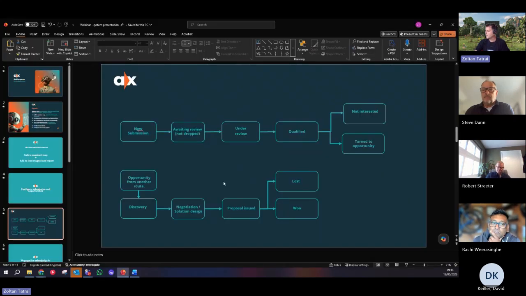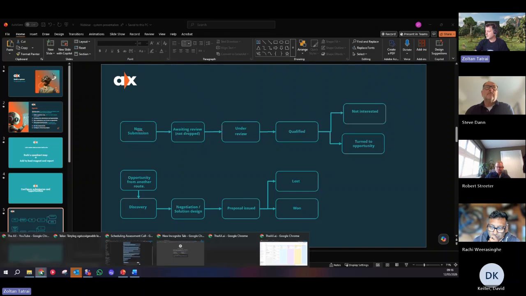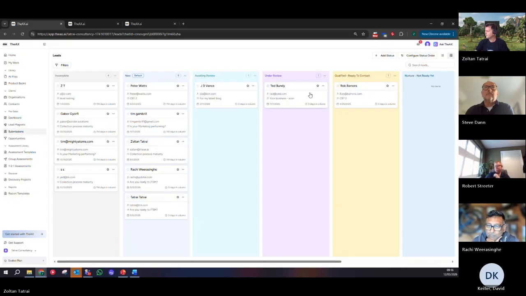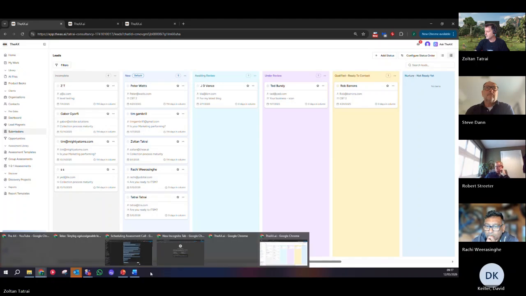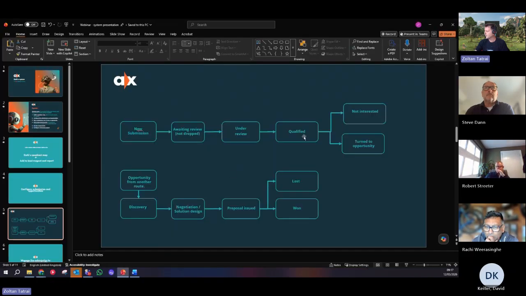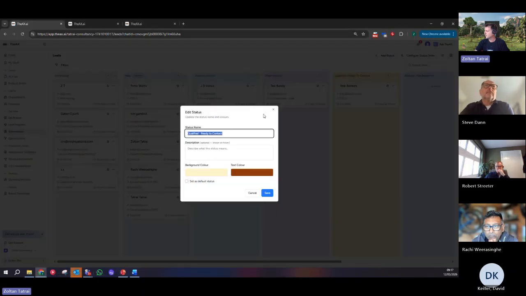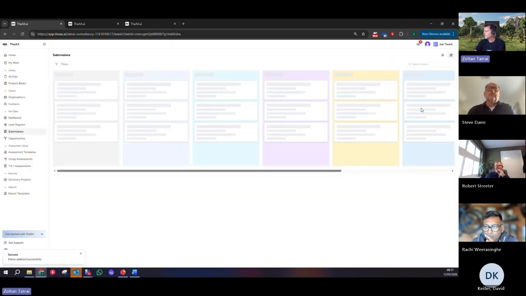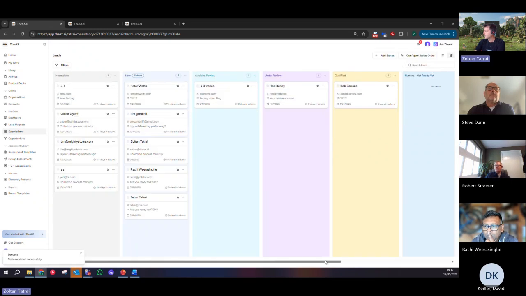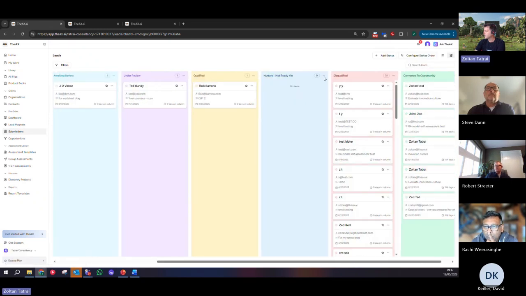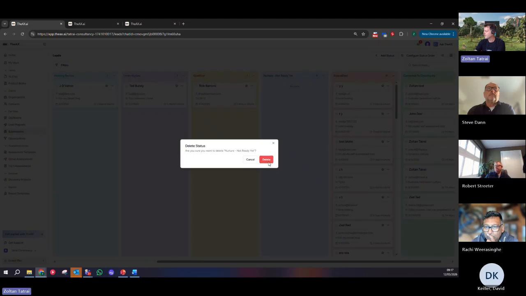Then the next one will be under review. Okay, so that's just a slight naming change. No, actually, that's good. Okay, and then instead of the qualified, we will have a qualified and then a turned into opportunity. We're quite close to qualified, but I will remove this ready to contact thing because I don't need this. And then the last, yeah, we don't need the nurture one, so that's something I'll get rid of.